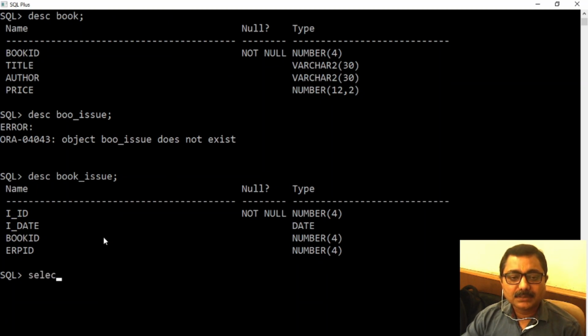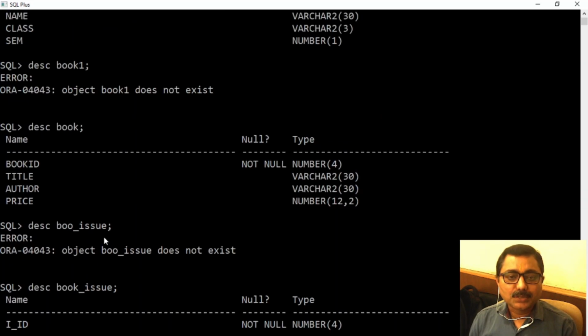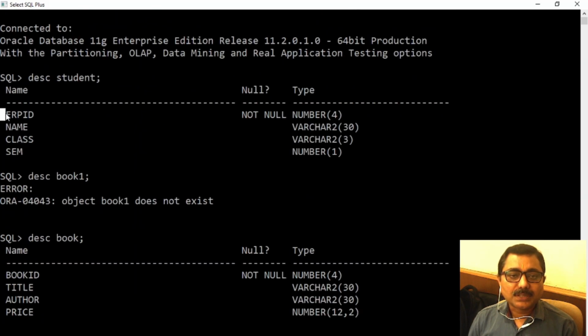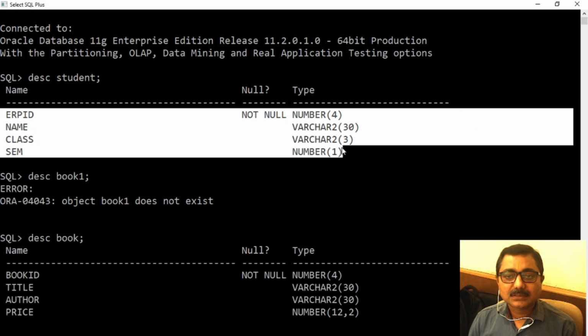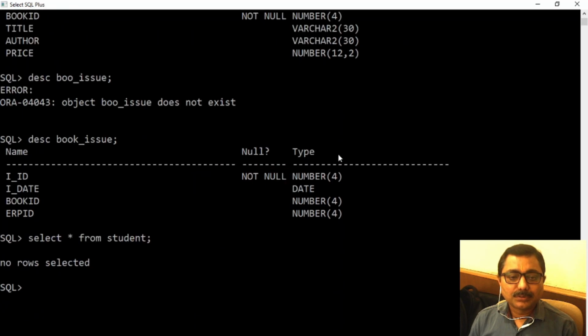Let's have select star from student. I'm having no records, so I need to insert some records. So it has ERPID, name, class, and semester. ERPID is of number type, name is of varchar type, class is of varchar type, size 3, semester is number type. So let's do again DESC student.